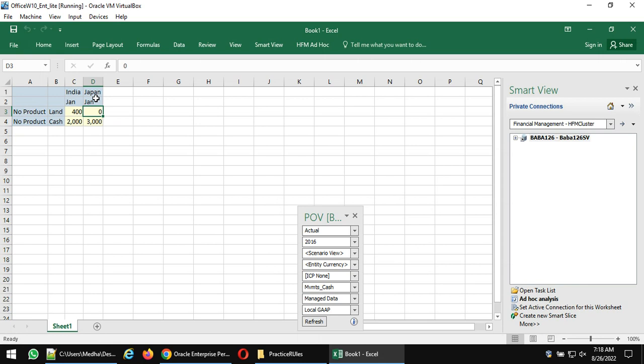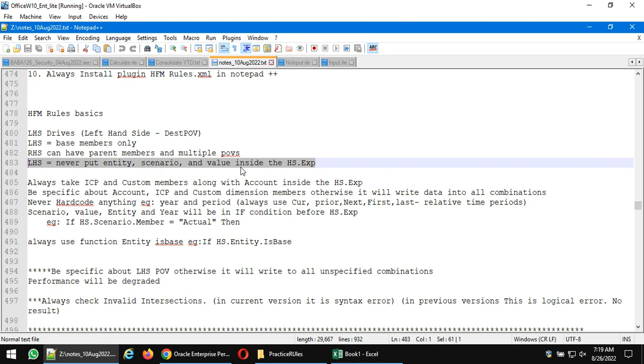You already know there are three types of error. One is syntax error, second is logical error, and this is runtime error. While loading the rule, it won't throw any error message because there is no syntax error. But runtime error means you put India in the destination and then you run it for Japan, it throws an error message. That is the reason we should never put entity inside the HS dot expression. Never put entity, scenario and value, all three, inside the expression.